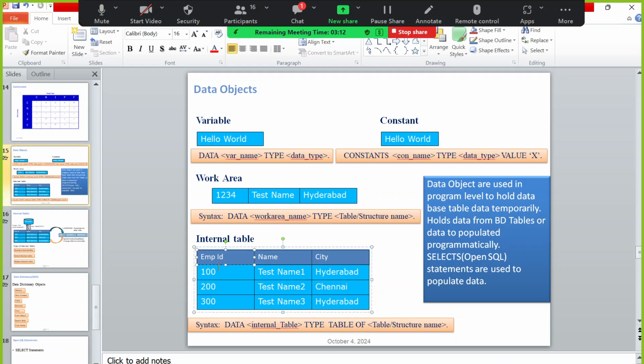Clear? But if you want only a single field, do we really need a work area? We can simply use a variable if you just need one single field and one record.